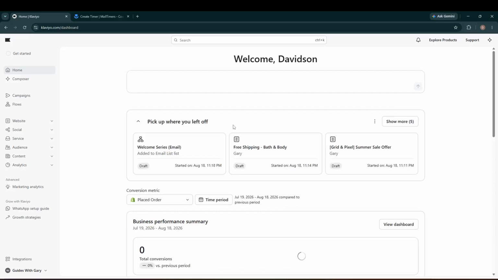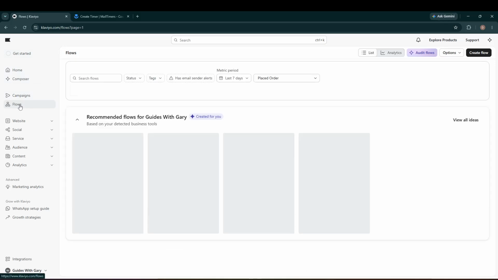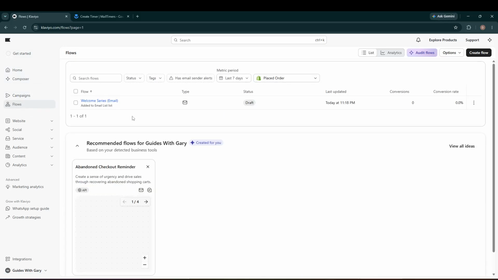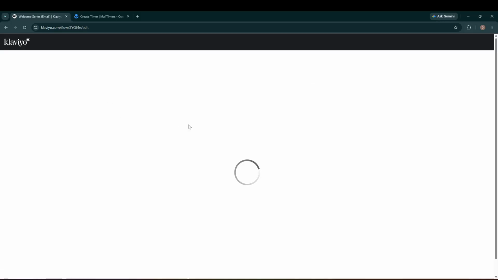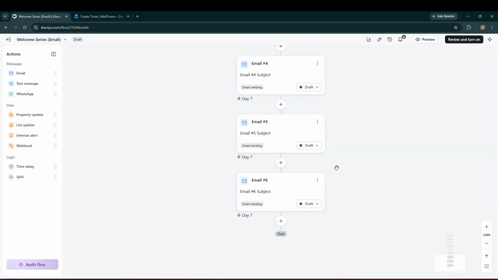To begin, open Klaviyo and go to Flows. From there, you want to open the specific flow you plan to edit. If you already know which flow you want, just click it to bring up the flow editor. Take a moment to confirm that you are looking at the correct flow, because changes you make here will affect the email that customers receive.